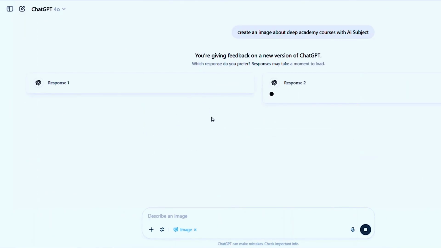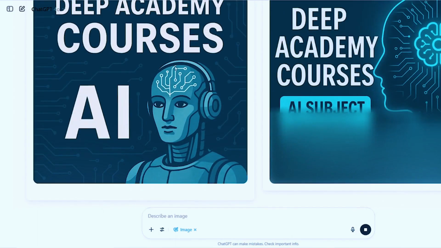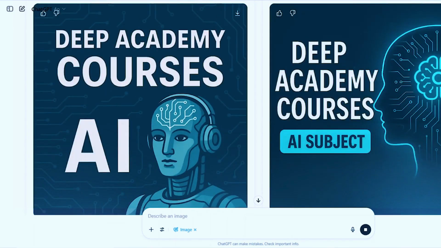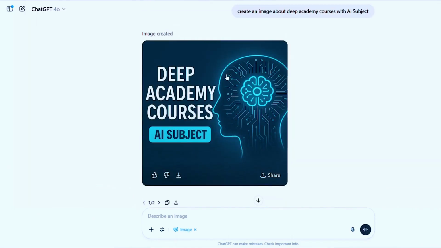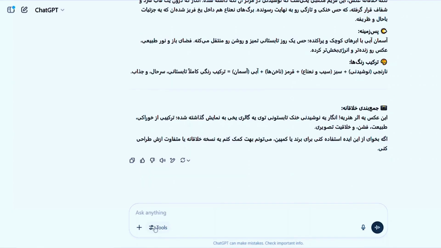Its accuracy is very high and overall it has become very practical. The good thing is that you can simply ask for an image through conversation. It understands human language and creates the image you need based on that. The next icon is the search option, which you can turn on and then submit your request.